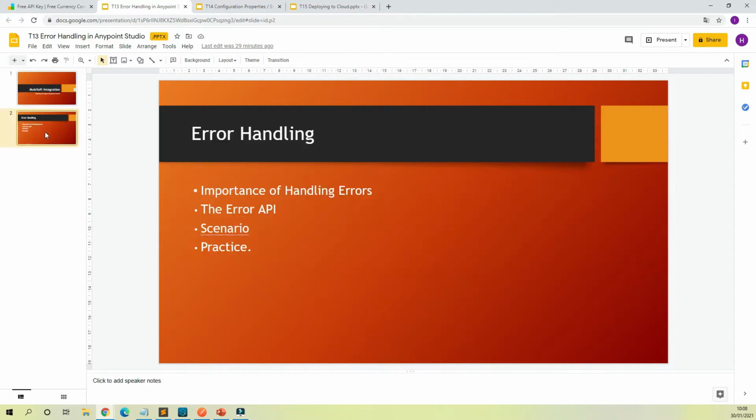Because from time to time, if you're an experienced programmer, you would understand the try catch error blocks, where you try a piece of code. If there's an error, you want to catch the error that's possible. In Mulesoft we can do that as well. We have different APIs for handling errors, and that's what we'll be focusing on today.